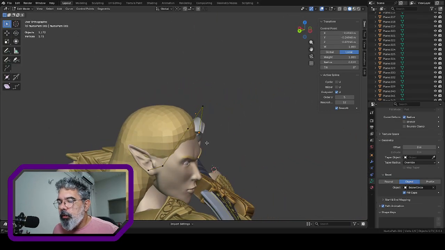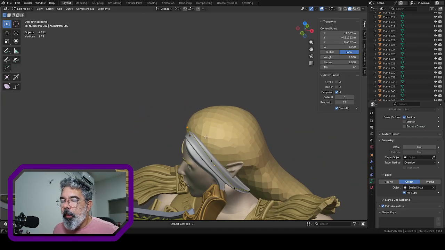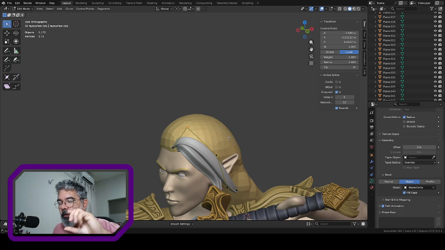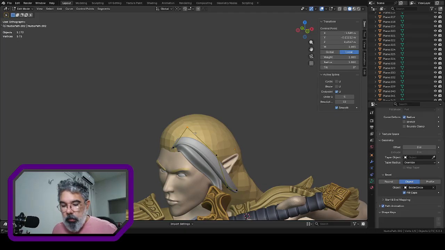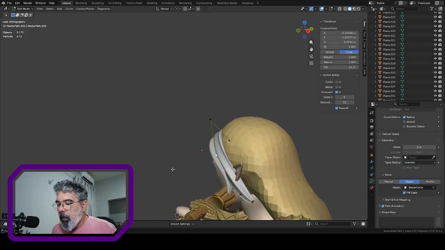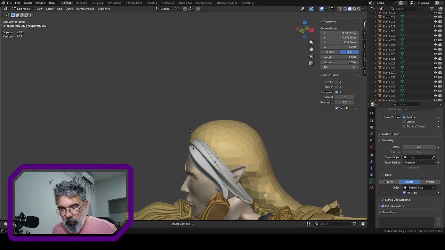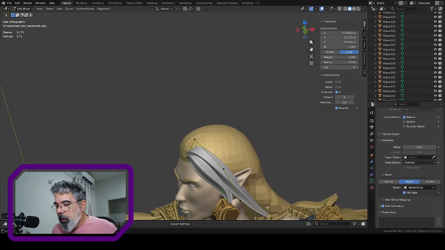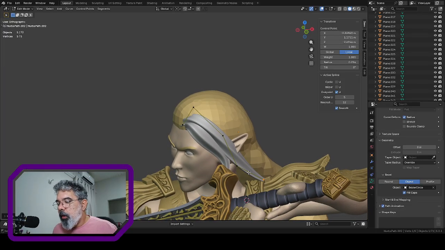If you want to turn this strand, you just need to press Control T and turn. Select here, Control T, and there you go. I want to curve this more than this. I want this point to stay there.